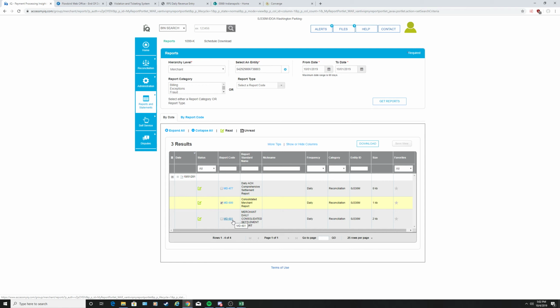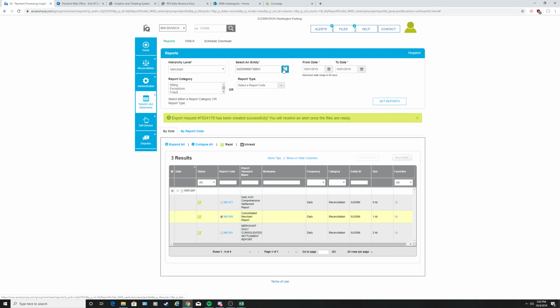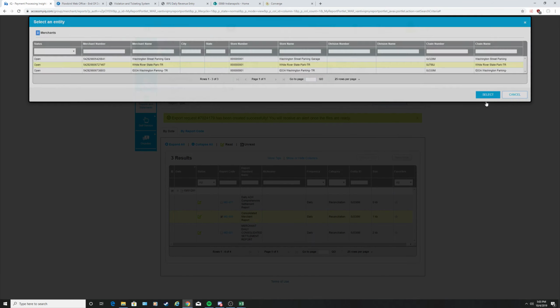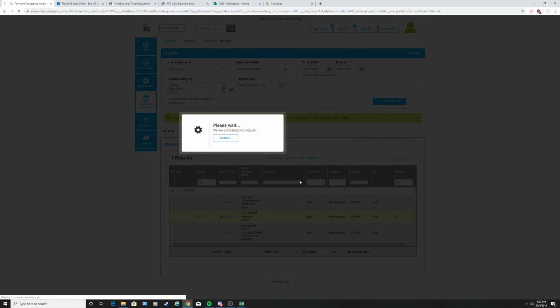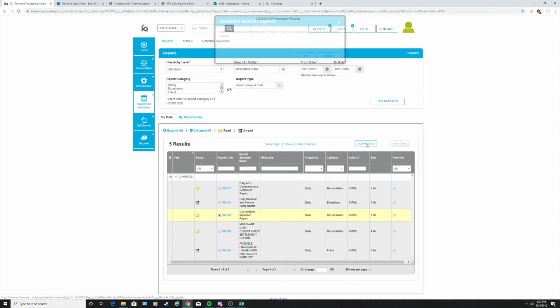MD601 I used to use. That'll actually break it down per terminal, which is kind of nice. But if we're pulling Opus reports already, you don't really need it. So you're going to click MD600, click download. And then we're going to change it to White River, get reports, and then 600, download.